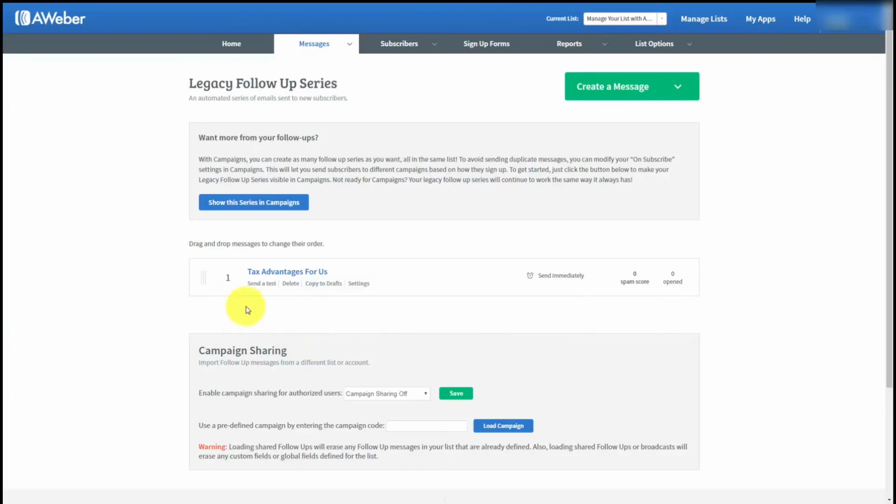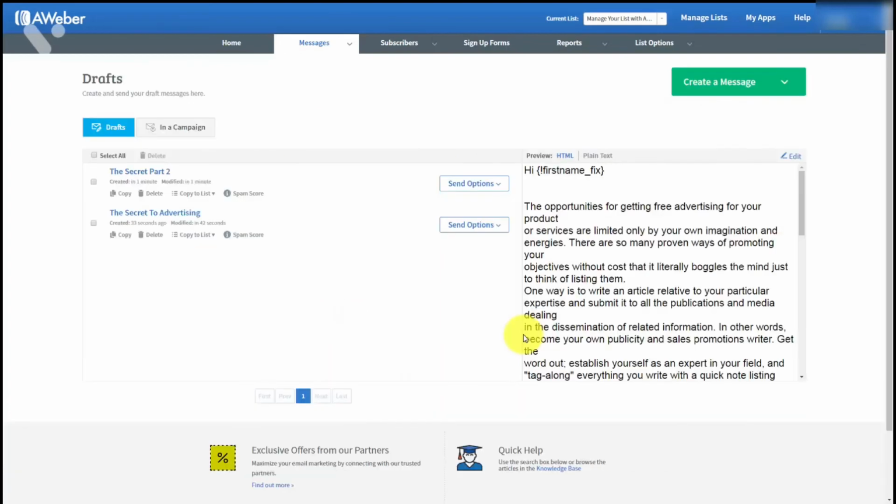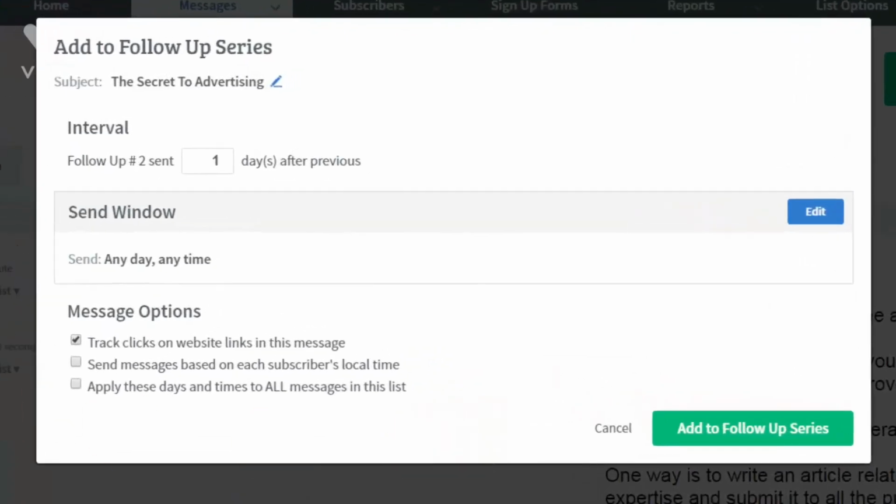Now, each of the autoresponder messages is going to have settings. So, for example, let's say that we create a second and third message. We're going to do that quickly, and then we're going to take a look at how we customize the settings. We have gone to the draft section to draft both of our emails, and we're going to move these to the follow-up area. So we're going to click Add to Follow-up Series.